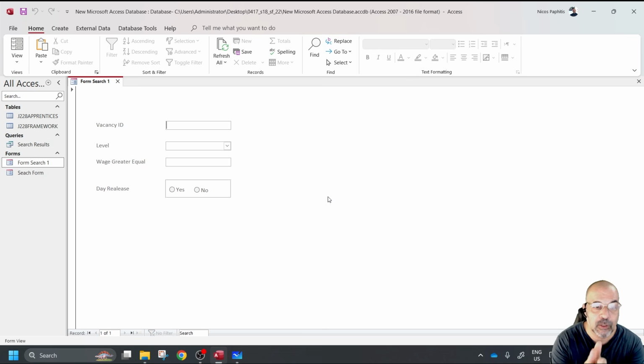I'm not going to do anything else with this yet. Our next step now is to generate the query. So then we can link the query to our form to pull the criteria, make sure it all works. And then we can do all the other stuff by adding buttons, reset fields, and the rest of it.